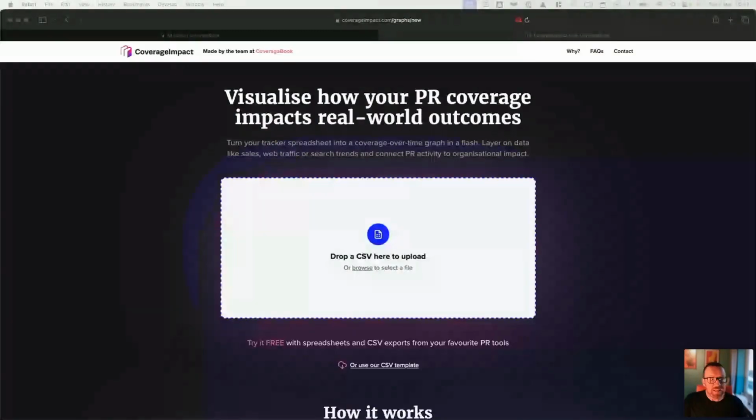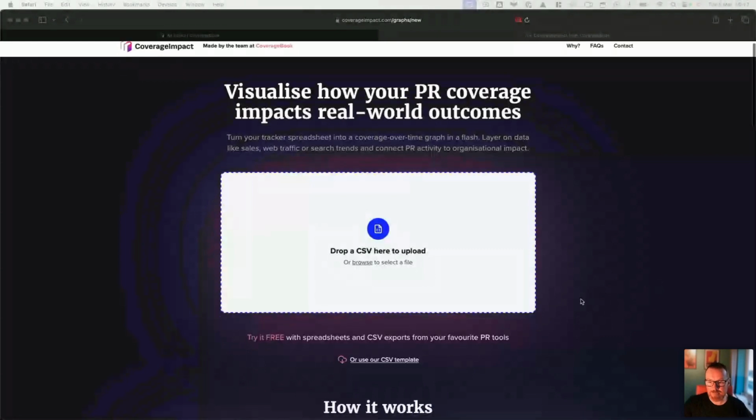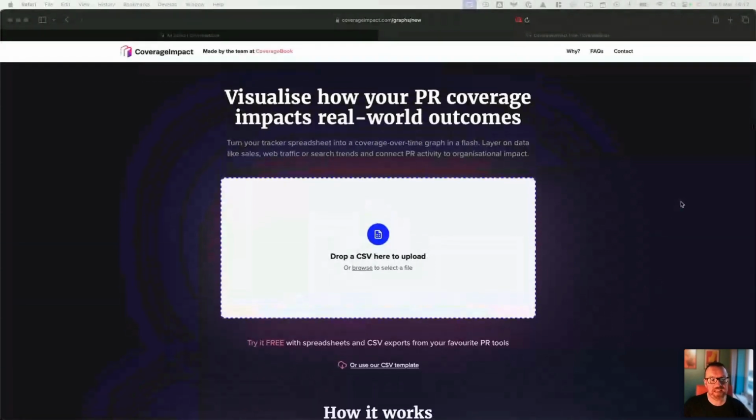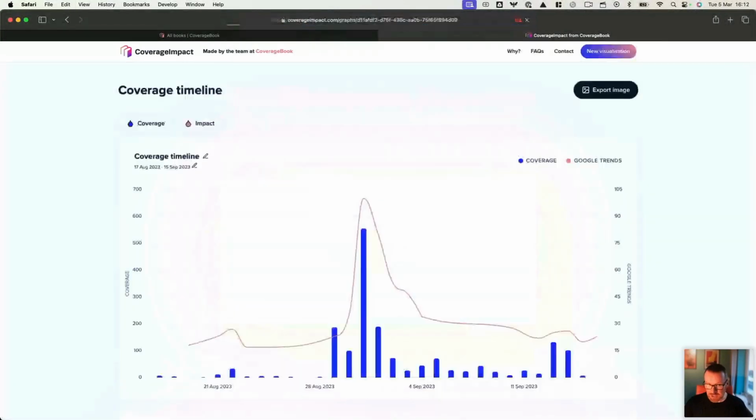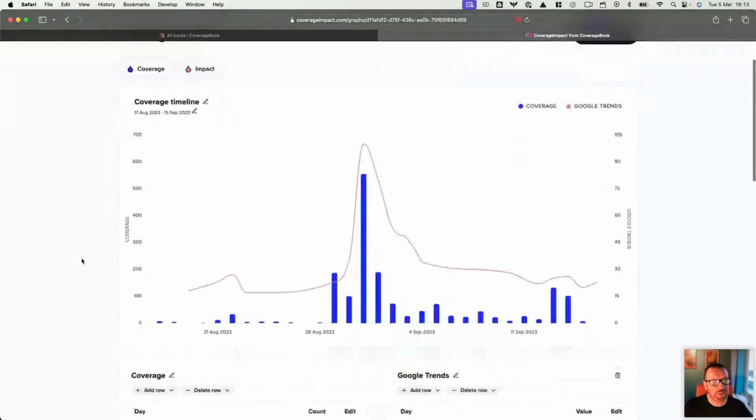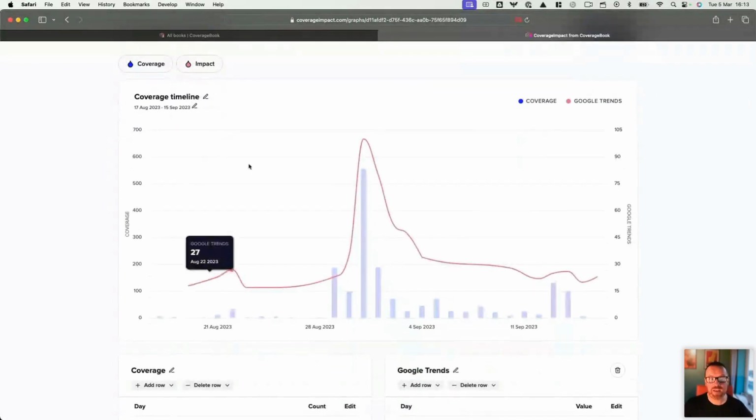Okay, so this is Coverage Impact. As Laura mentioned, you can just drop a CSV directly into this area to get started. The other thing that you can do is that if you have already created a Coverage Impact report, if you copy the URL, you can actually just paste that directly into a browser, and it will open up a copy of the editable report that you've already created.